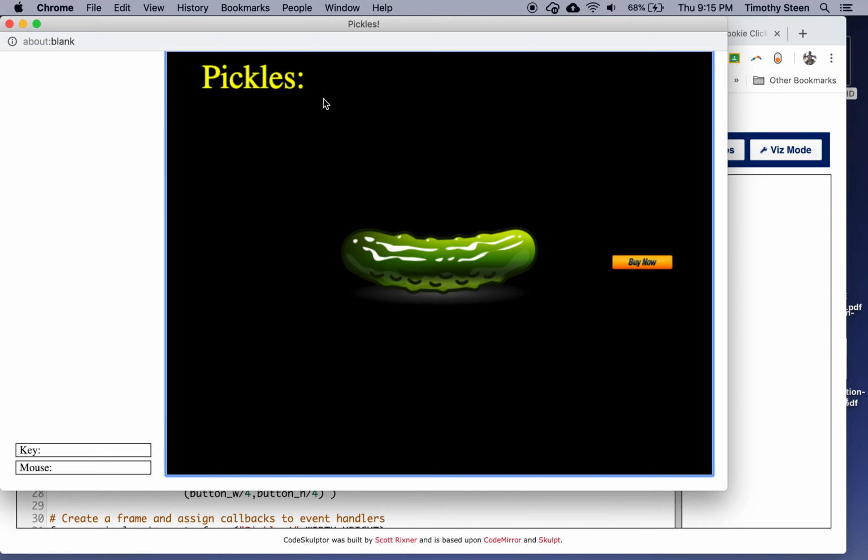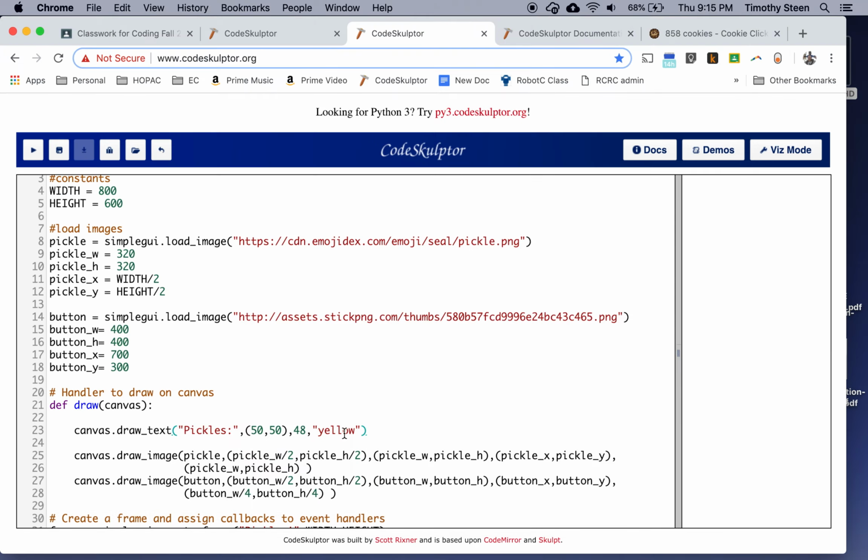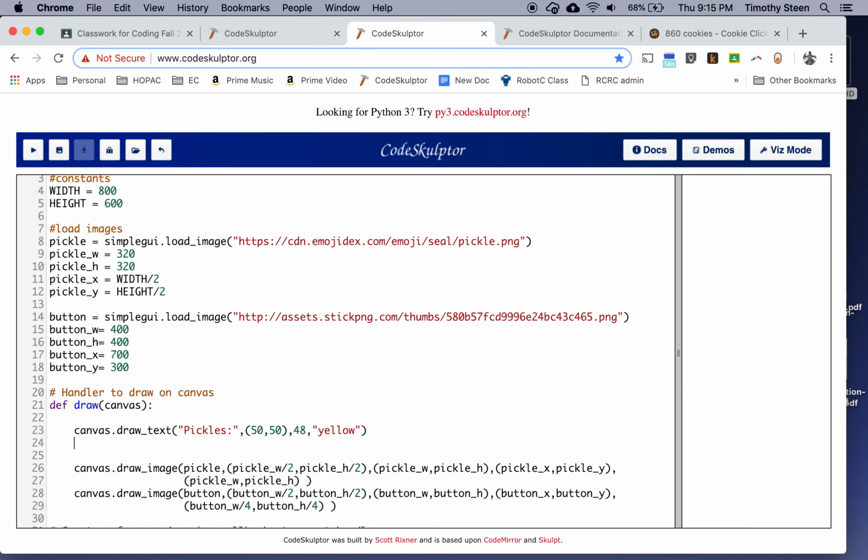Now we need a number to show up here right next to pickles. And that would be the number of pickles we have. So we're starting to get into variables. Before we do that, let's just do one more. And that would be our pickles per second. I think that that's important to know.